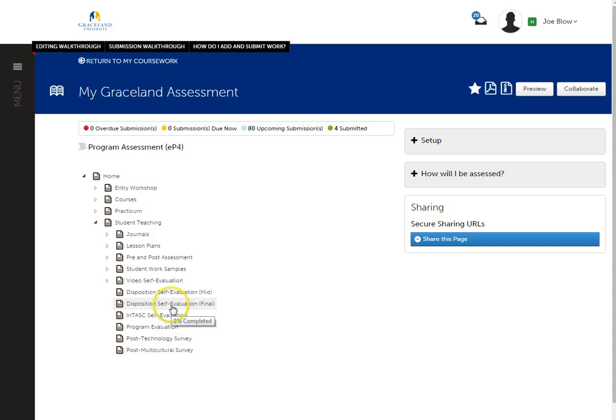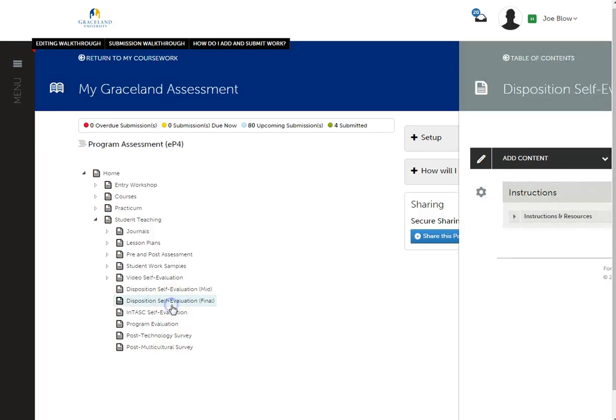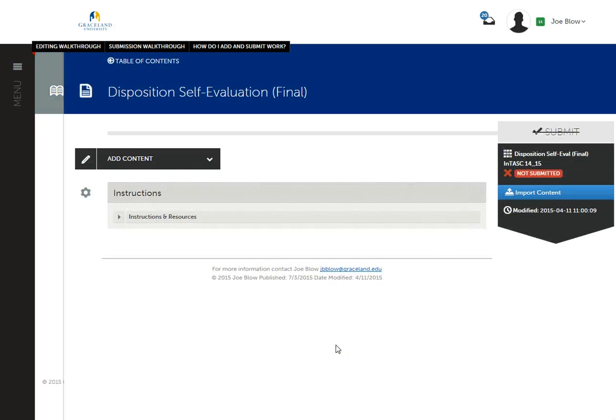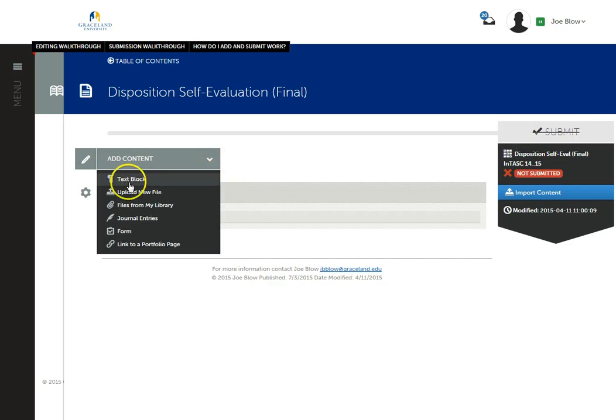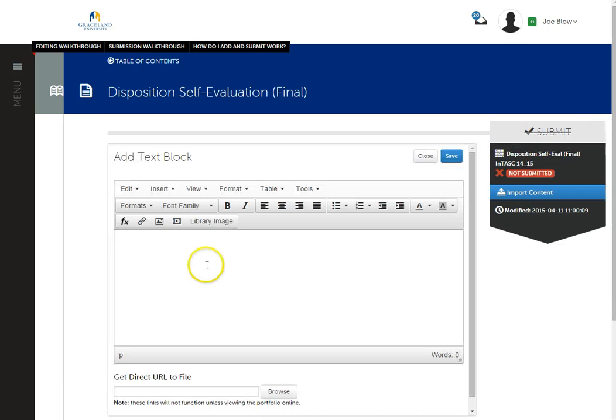So let's just choose this. I'll choose the disposition self-evaluation. And you can see that it's not ready to submit, but there's no documents, nothing to attach on the page. So to get that submit button to turn green, we need to add something. So let's just add a text block.